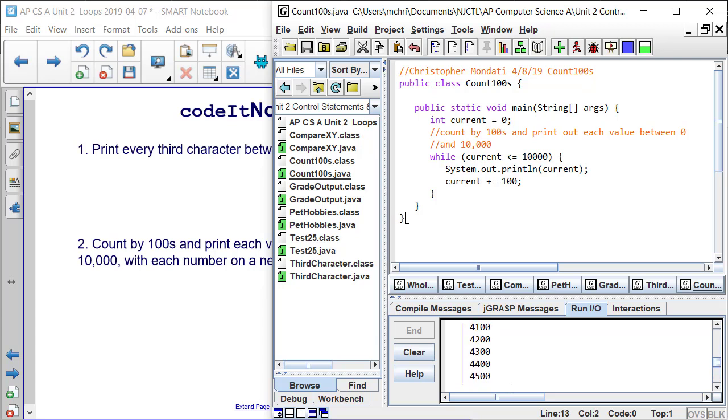But as we can see, it's going by hundreds, going from 4,200 to 4,300 to 4,400. And it started at, well, it ended rather at 10,000, and it started at 0. And each one is on its own line, just like we were asked to do.